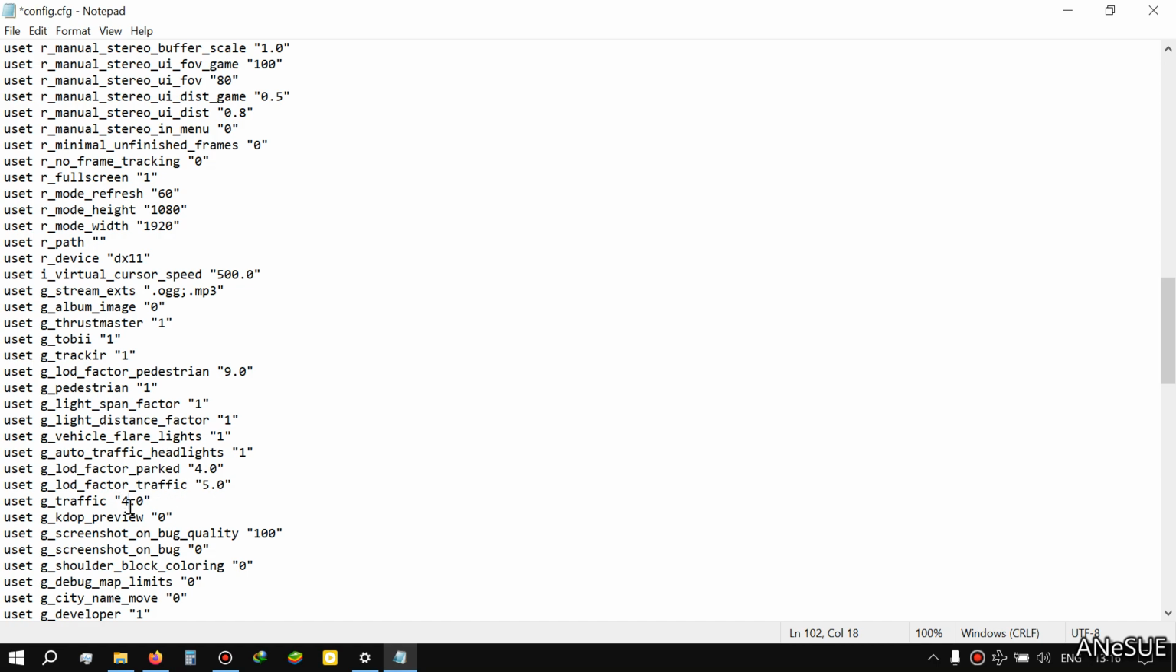Why I keep it at 4 is because 4 is a very realistic number. You don't get any ghost towns in game, and at the same time you don't get too much traffic. 4, 5, 6 are fairly the same, but 4 is just a safe number. I like 4 because if you add too much traffic in game, the game starts to lag because it has to process all the sound for all those vehicles, etc. So my settings are g_traffic 4, g_lod_factor traffic 5, g_lod_factor parked 4.